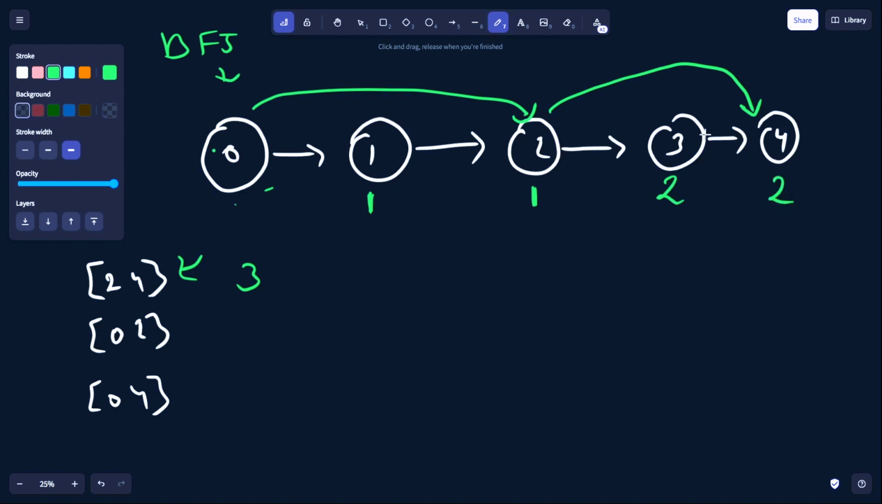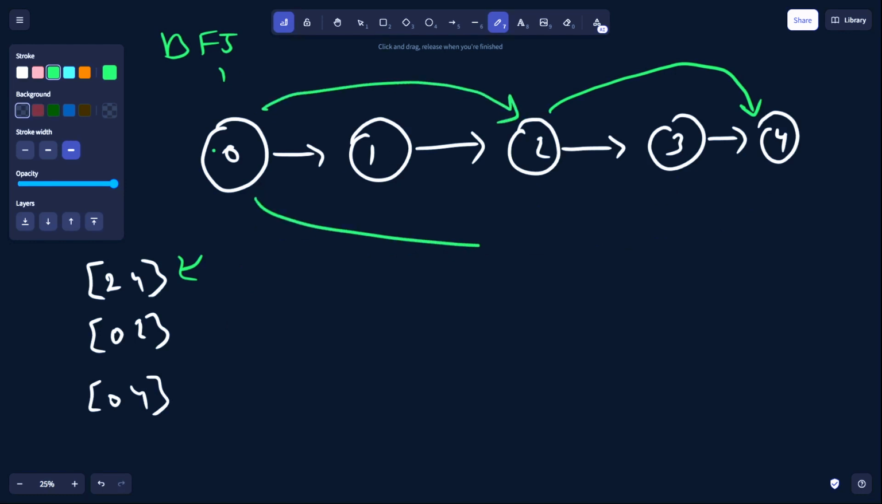And from 3 we can go to 4, but we don't do that. We have already visited 4. So the distance from 0 to 4 is 2. We follow this edge to 2, and from 2, 4. So the answer for this query is 2. And right at the end we add a new edge from 0 to 4. So let me just go back up and add this back. We have these edges. The answer for these is 3 and 2.